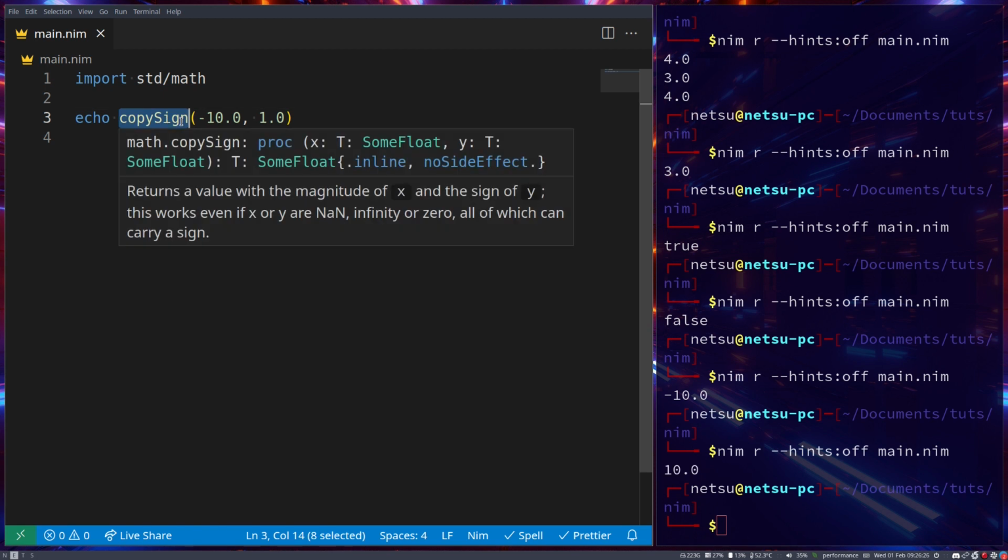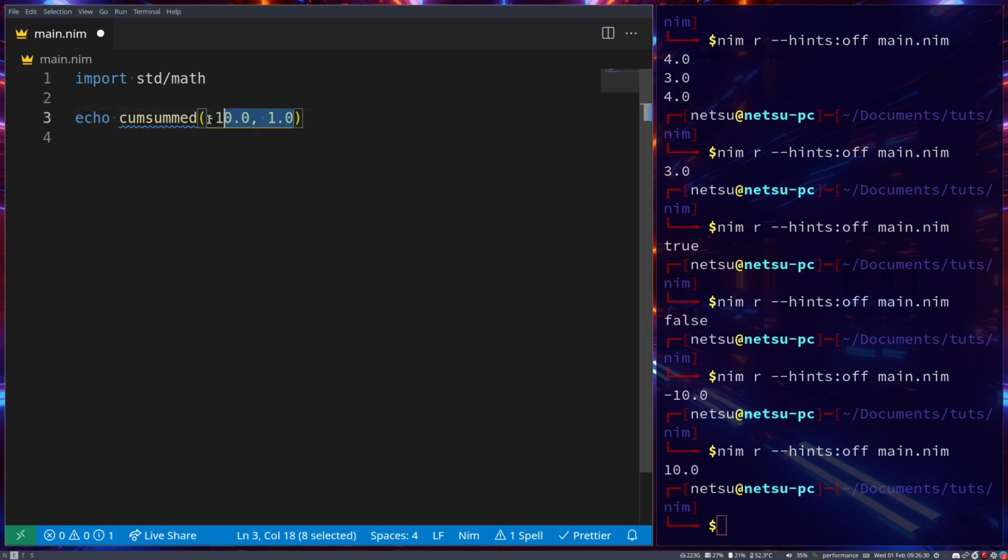You have cumSummed, and here if you pass in an array 1, 2, 3, 4, it will calculate the combined values of an array. So in this case, 1 plus 2, that's 3, 3 plus 3, that's 6, 6 plus 4, that's 10. So it will give us 10.